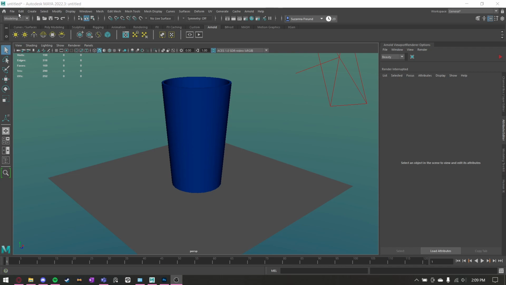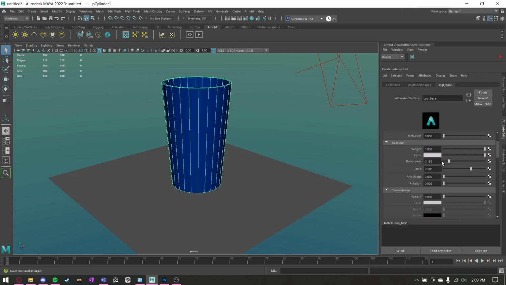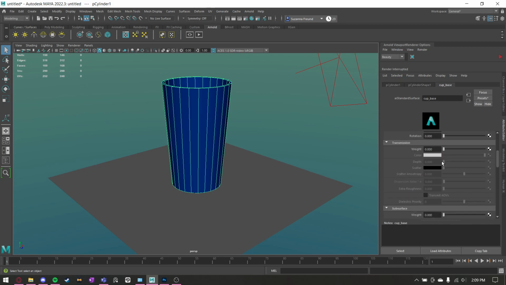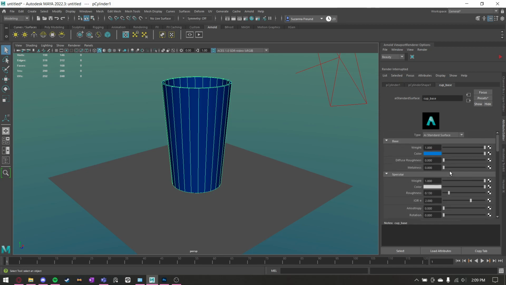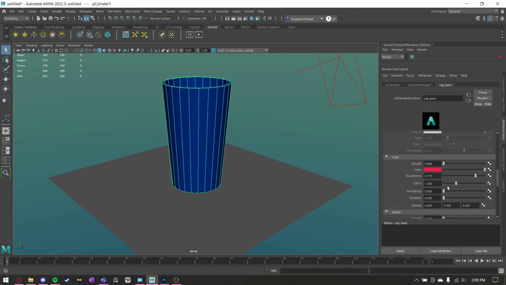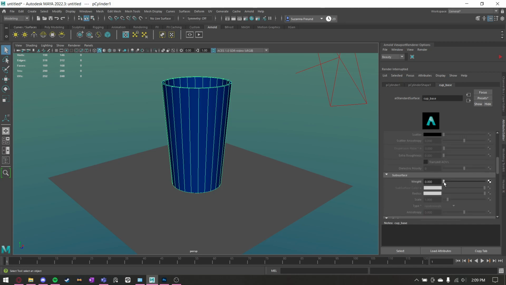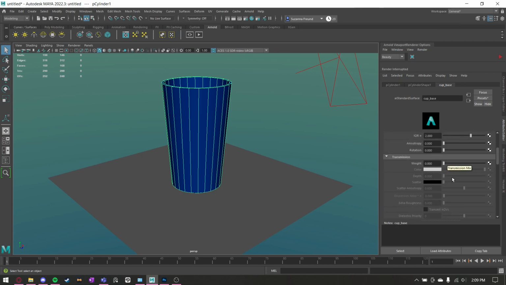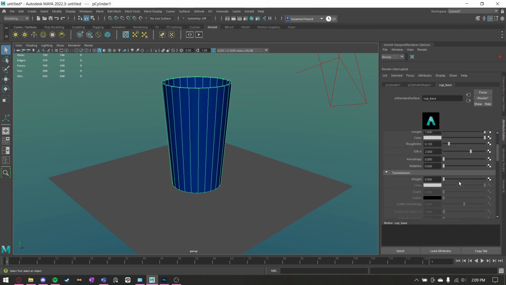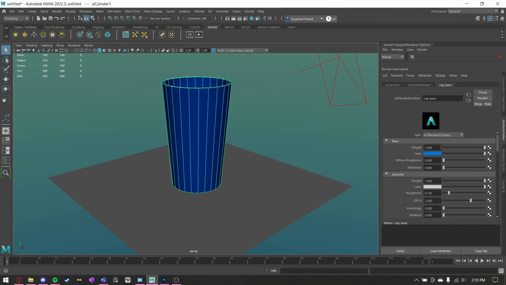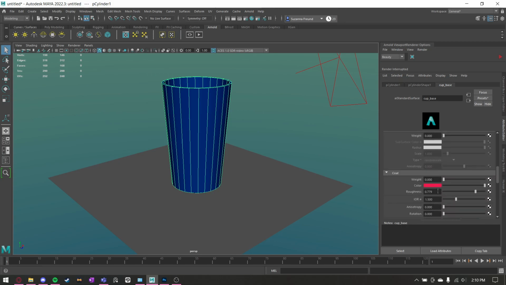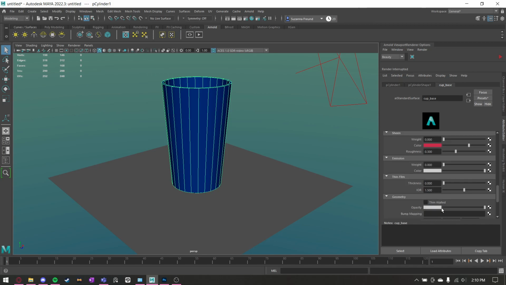I'm just going to explain most of the different parameters that are here under the AI standard surface. I'm going to try to explain what a lot of these things are. Not everything, but I'll try to give you a good idea so that you can use more than just the color, metalness, specular roughness, and the normal maps in your models and renders and stuff.